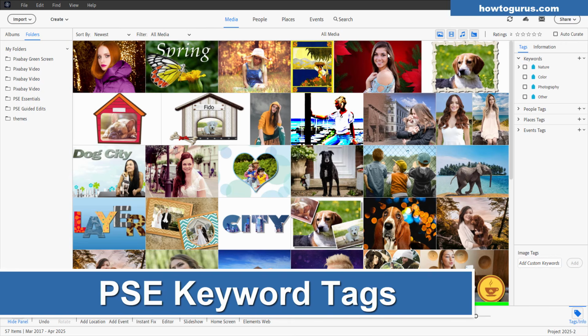Are you confused about using image tags inside of Photoshop Elements? This is the Elements Organizer. If so, I'm here to clear things up.